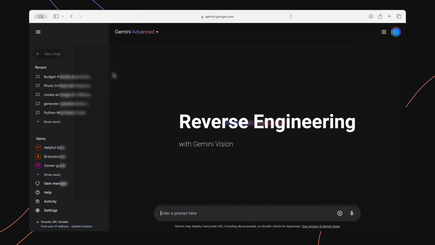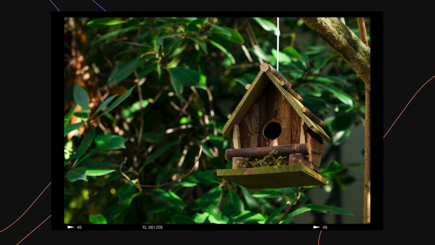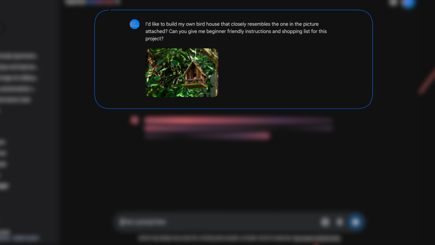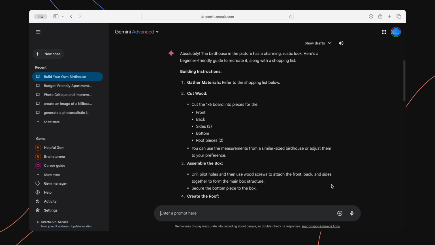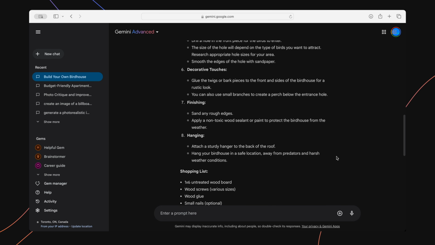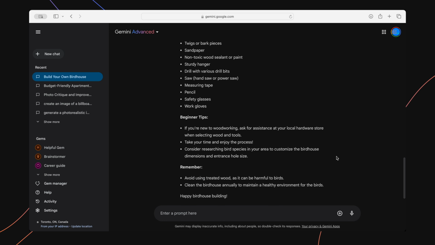Okay, the third really fun use case for Gemini Vision is reverse engineering things. Let's say I'd taken a picture of this birdhouse while at a friend's place and would like to build my own. I can simply ask Gemini to make me a beginner-friendly DIY guide for this birdhouse based on the picture alone. Gemini then gives us instructions of how to build the birdhouse and, of course, an accompanying shopping list to make sure we have everything on hand we need to build our new favorite project.